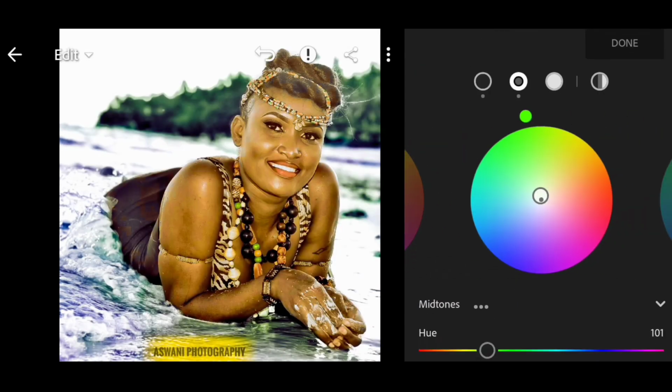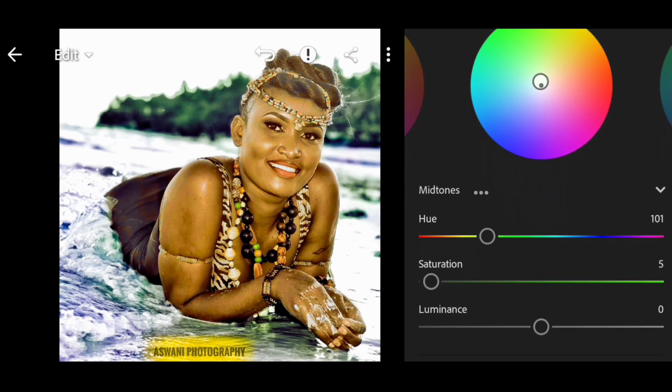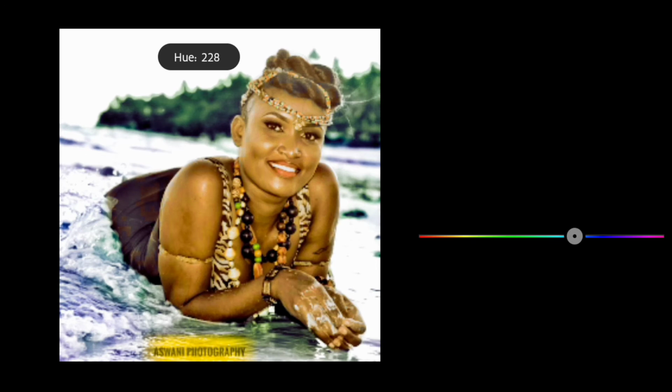When you are done, click on the second circle, which represents mid-tone, and click on the dropper icon to reveal the three manual adjustments and adjust to what is on your screen.